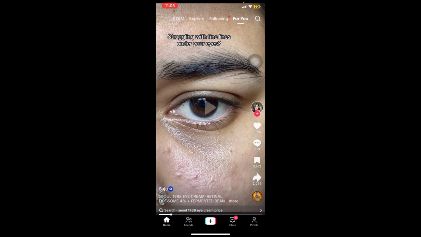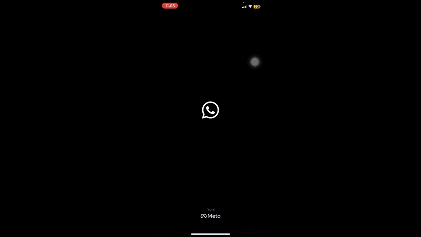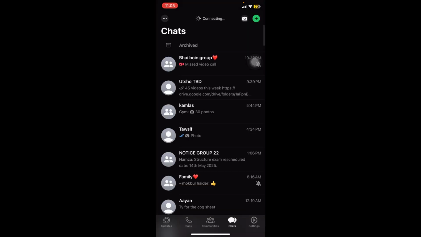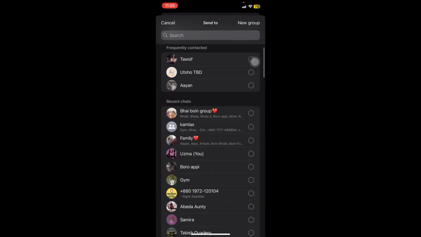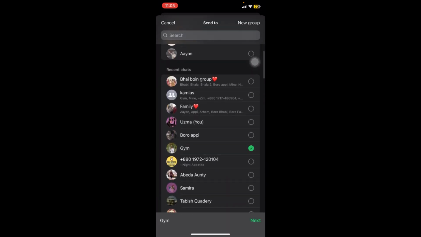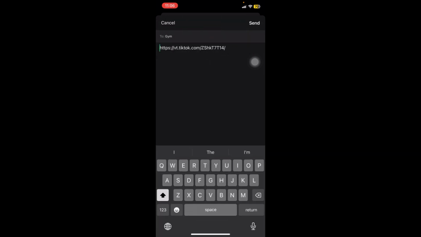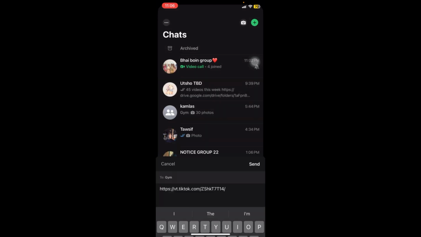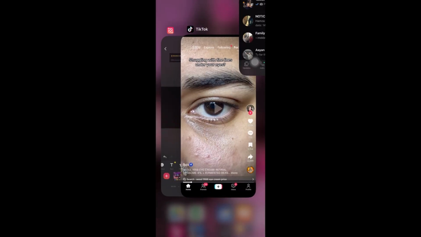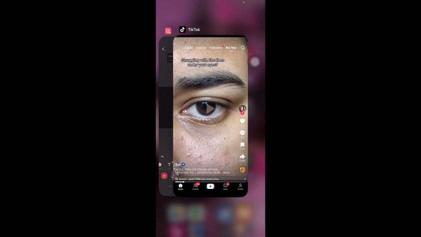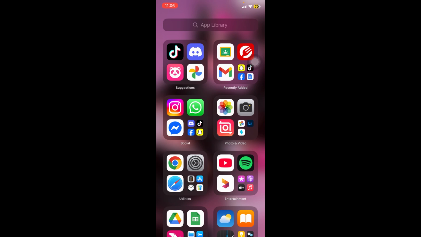Basically, if you click on share and click on WhatsApp, it is supposed to show you the toggle where you can directly share the link of that TikTok video to anybody from WhatsApp. If you click on next, it's going to take you here and you can just send the URL. But if it's not working, that could mean some things.